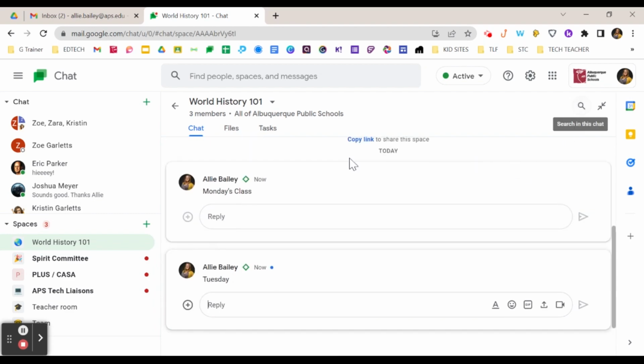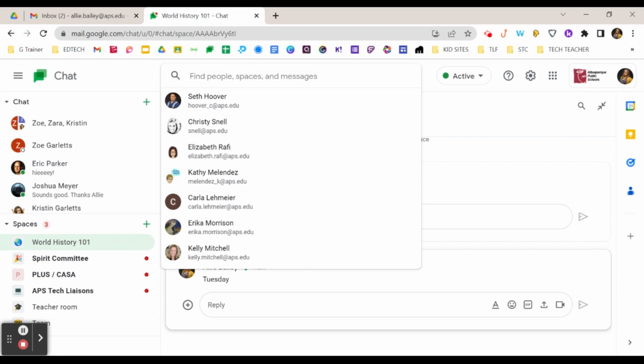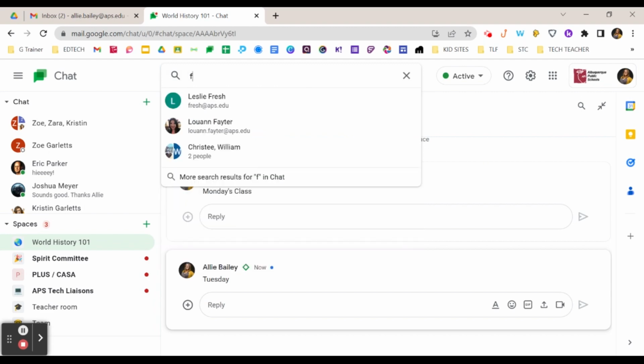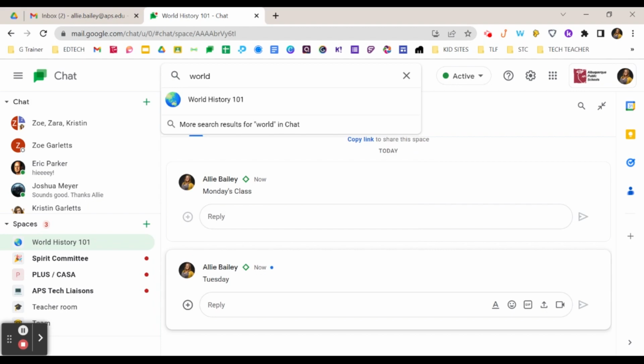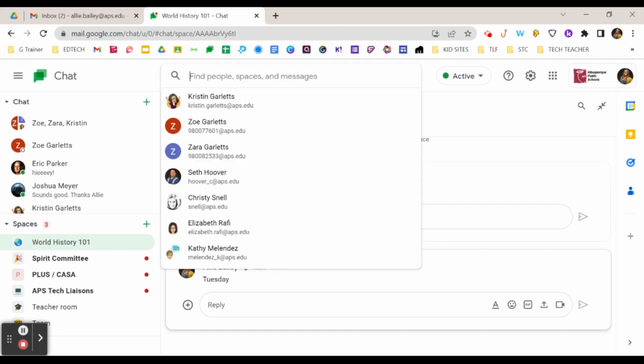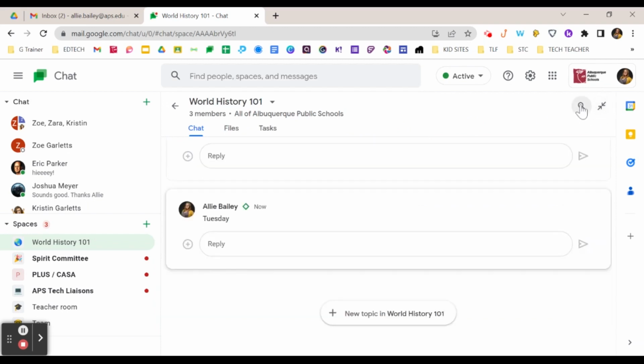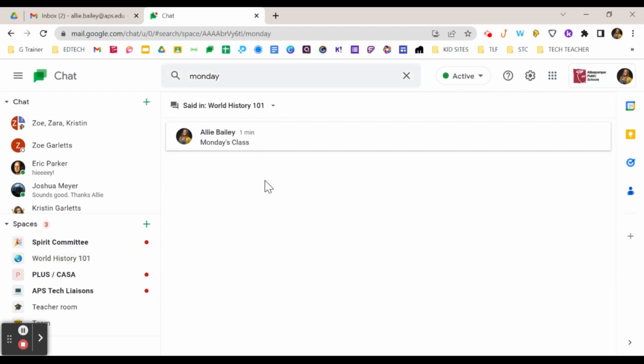You can also search within your spaces and chats. When you are in your chat webpage, you can click here and search for keywords and other things like that to find files. If you click on this search icon within a space, it will only search within that one space. So if I search for the keyword Monday, it would pull up every conversation in which it had the word Monday.